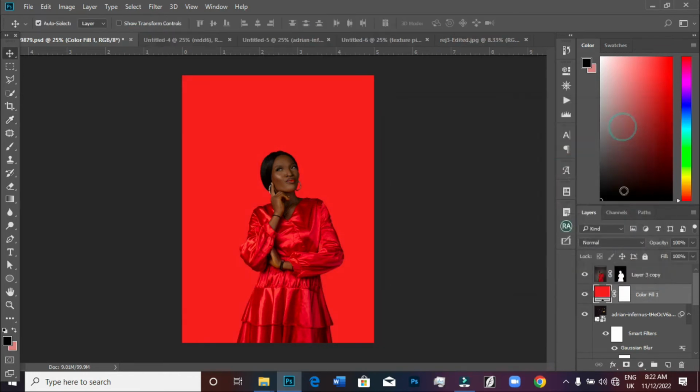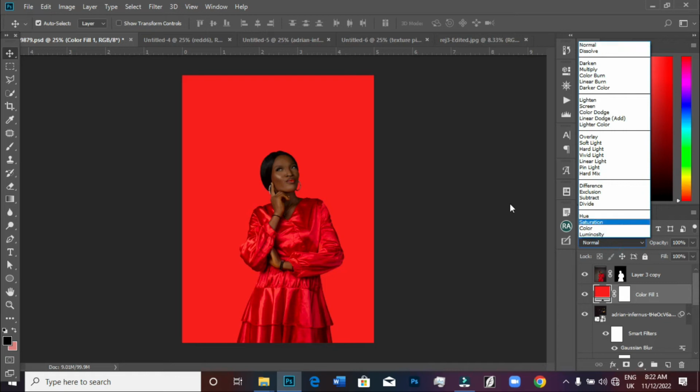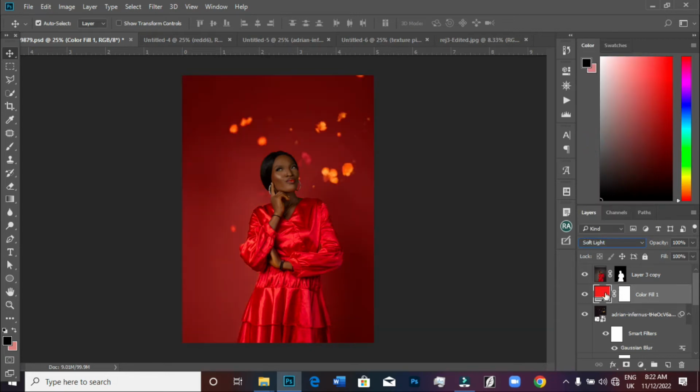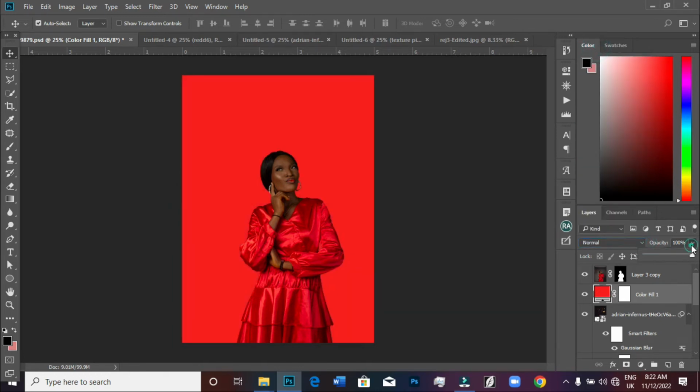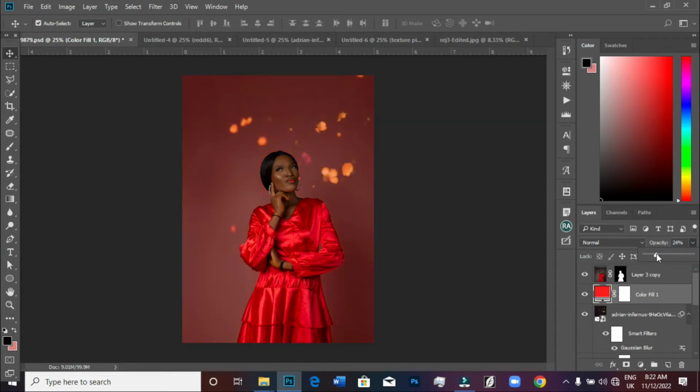I'll just click OK. I just need a little bit of a color, so I'll just come to my blending mode and change it to soft light, or you can just use more opacity here to bring some parts of the background. So this is my before, this is my after. But I think for this I'm using the soft light.